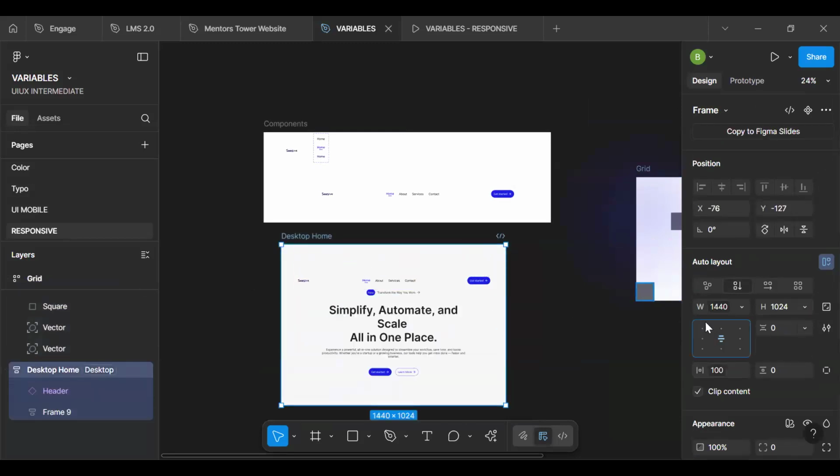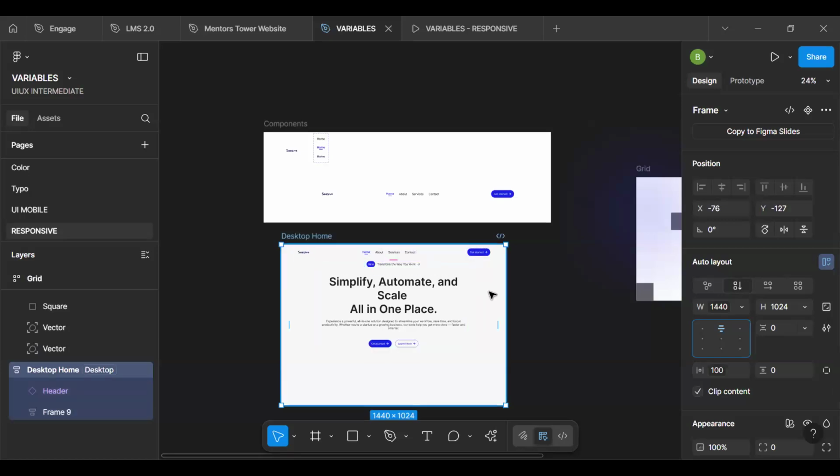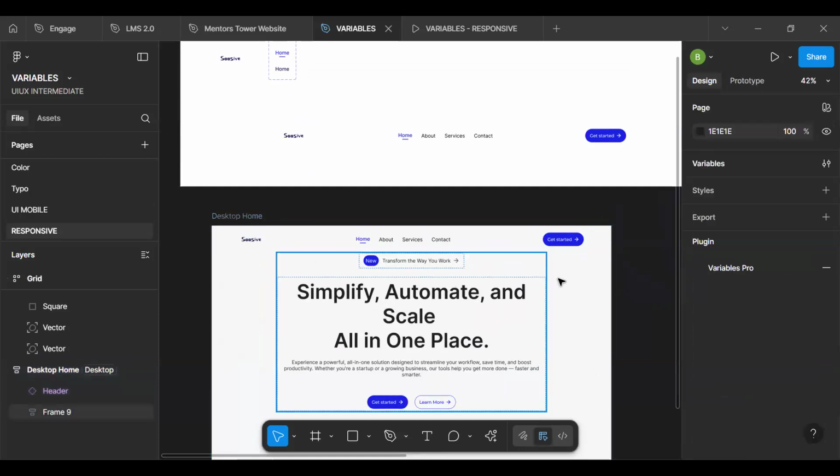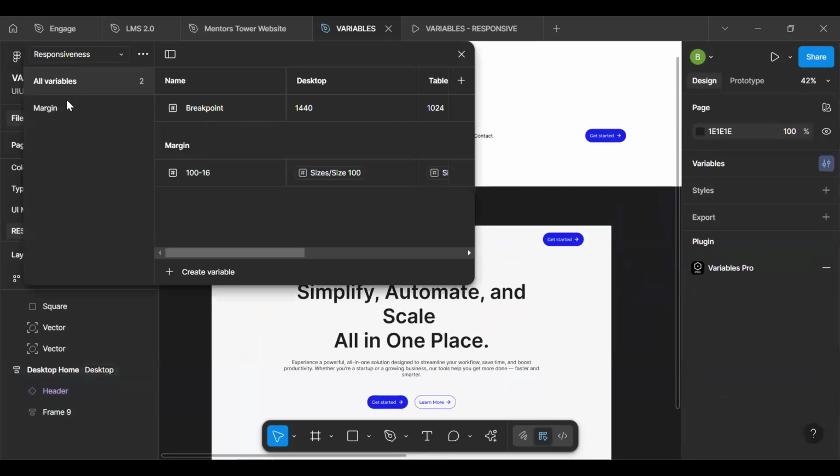And then we are going to make this. And when doing this, we also have what we call padding. So let's bring in padding for this. We are going to create a new variable, and we're also going to create it in responsiveness. We are going to click here, and let's call it padding. So it's going to be a number.